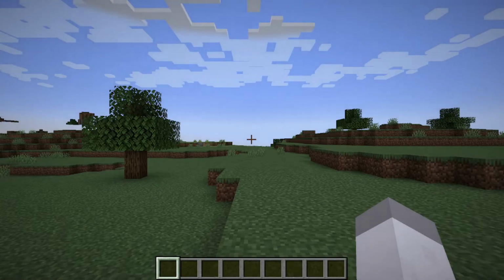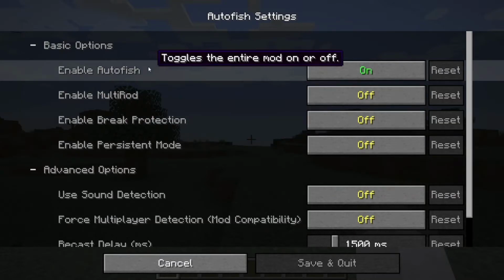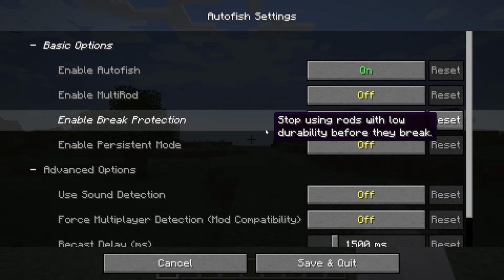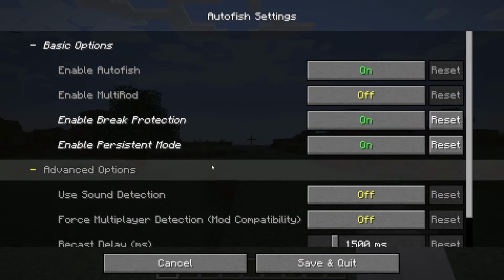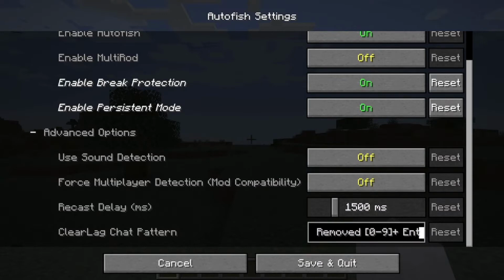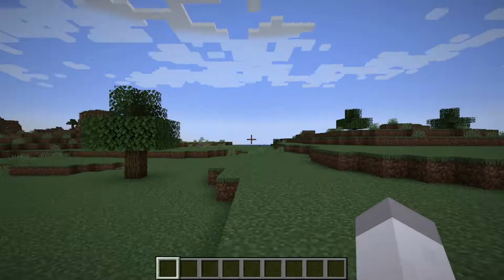Alright, first thing you're going to want to do is press the G key that we talked about. You're going to want to have enable autofish on, enable break protection on, enable persistent mode on, leave sound detection off, force multiplayer off, and don't touch the rest, and hit save and quit.